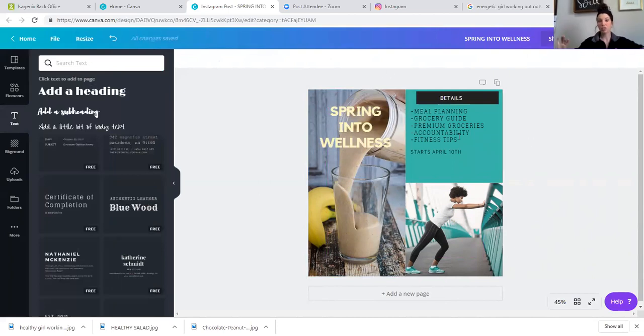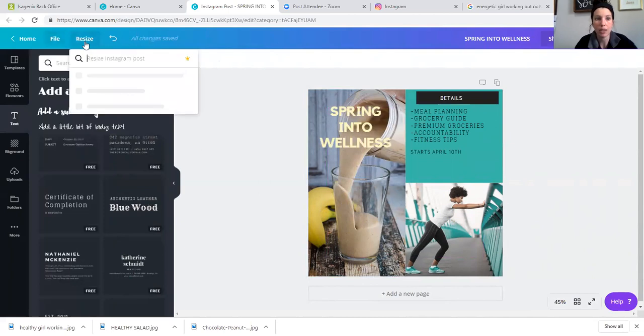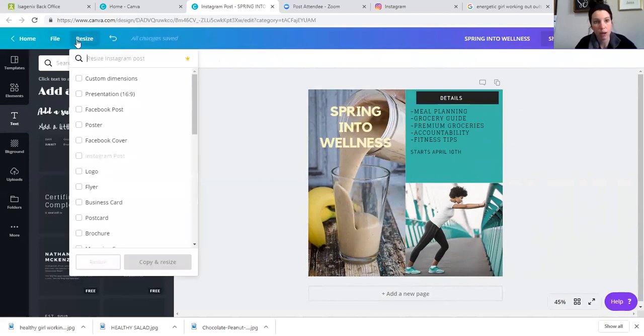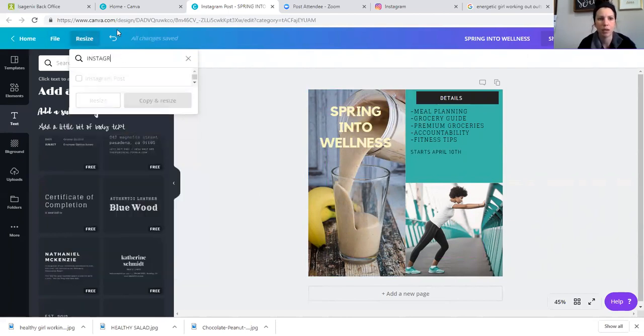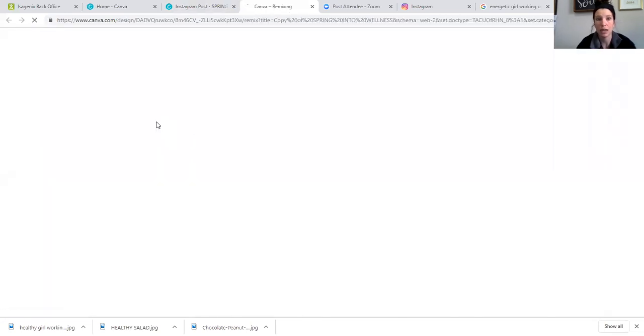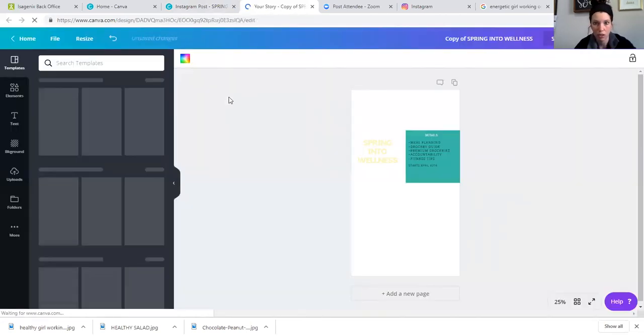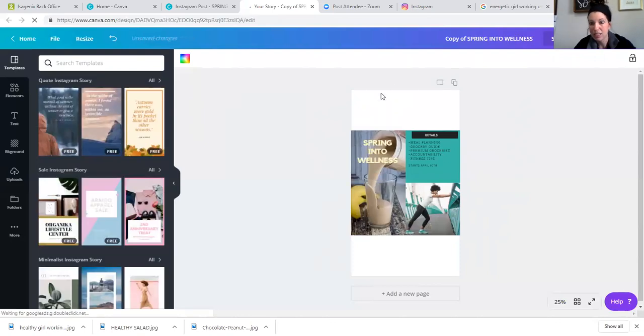And so now what I'm going to do with this, I love it so much, I'm going to see what it looks like. So you go up here at the top where it says resize, and I'm going to make it an Instagram story. So you're going to click on that, and then you're going to go copy and resize. And what this does, this is magic. It resizes it into Instagram story size. Beautiful. Absolutely beautiful.